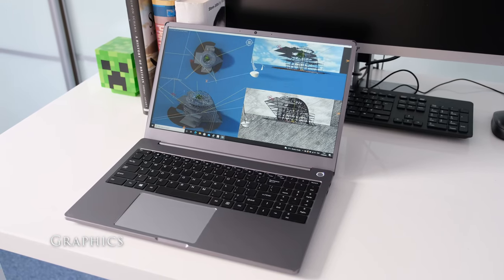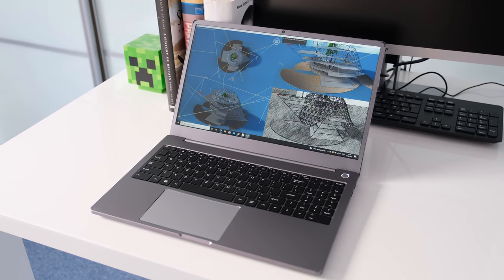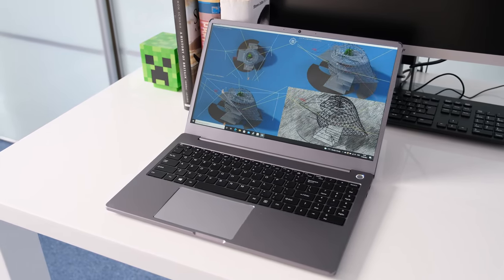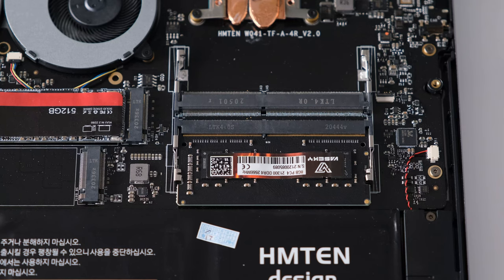The integrated graphics in the G3 is the AMD Radeon RX Vega 6 GPU. TDP is rated at 15 watts. Performance-wise, it's similar to the GeForce MX150 and below a GeForce MX230. Use dual-channel memory to make full use of this GPU.